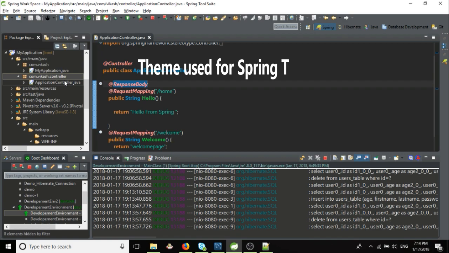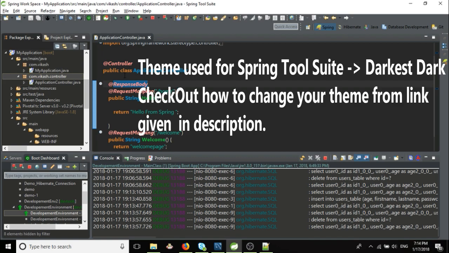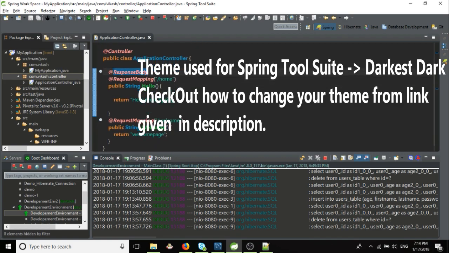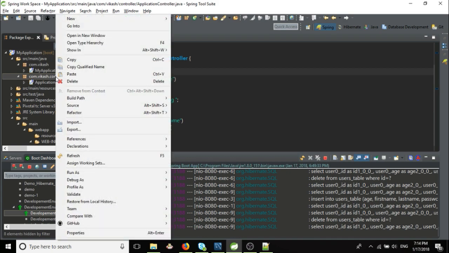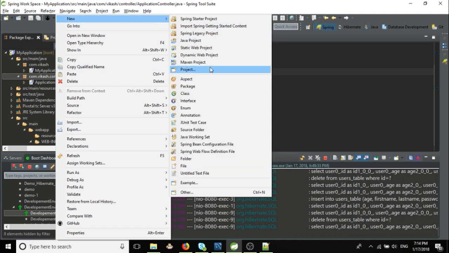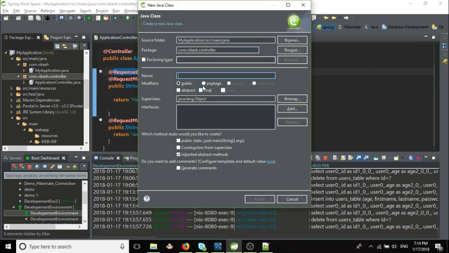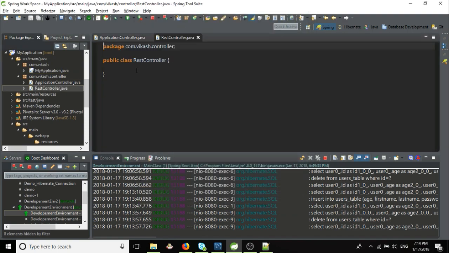So this is our controller class. I want to have one more, separate controller, like this is a REST controller here, and this is our main controller here. So I want to separate these two controllers first. So we will make a new class, and we will name it REST controller. Click on finish. So it's a REST controller, so we need to specify it.